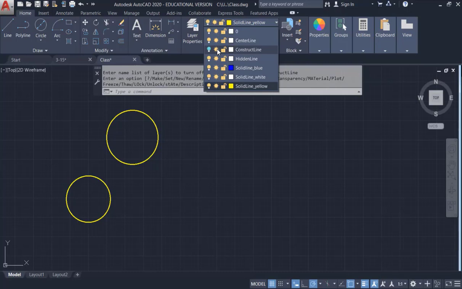You could also lock and unlock the layer. Let's see what happens if I lock the layer. Here is a solid yellow line. If I lock the layer, they're all grayed out. Then I'm not able to change the dimensions here, and I'm not able to delete them.